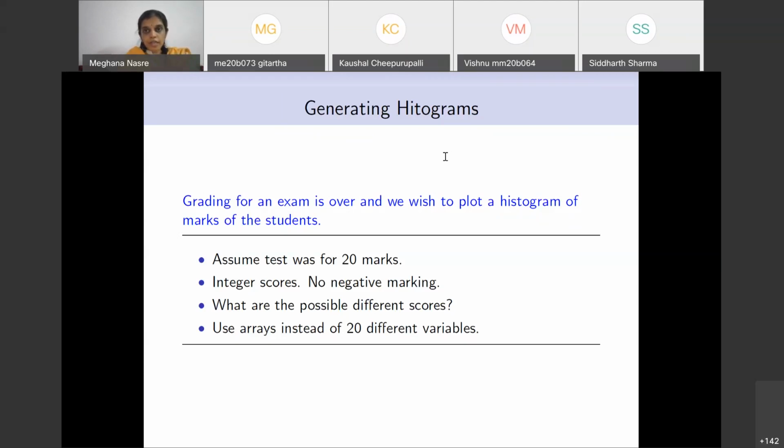Okay, so the input is the marks of students. Marks of how many students? The input should be the marks of all the students, right? So we have to have a way to input the marks of all the students, possibly run a loop. In your case, it's a large class. We will have to run a loop from 1 to the number of students in this class, which is 184. And what is the size of the output?